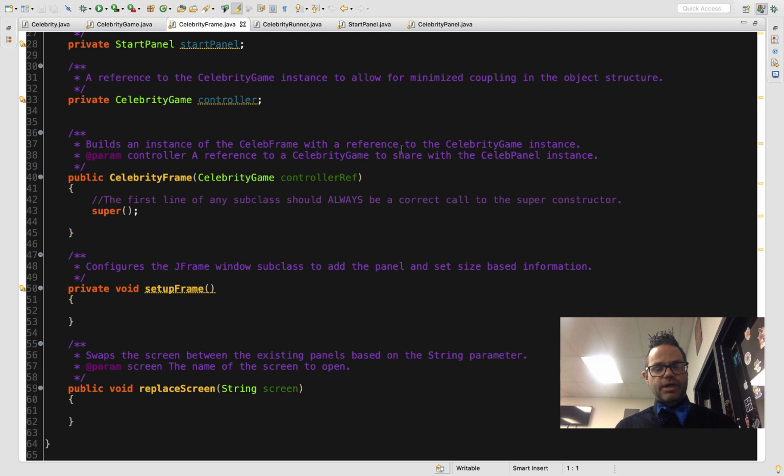Now, as you can see right here in the documentation of our CelebrityFrame constructor, it builds an instance of CelebrityFrame with a reference to a CelebrityGame instance. That means automatically we should be using that reference that's a parameter, doing something with the data member. You might have had some practice with doing something with parameters and data members in the past, and this is a great time to remember, oh yeah, that's what we do.